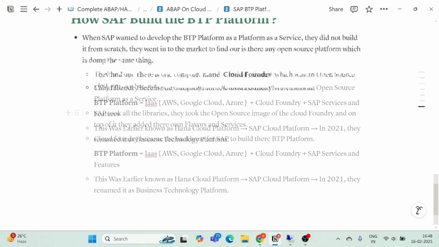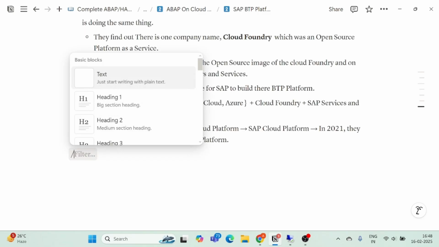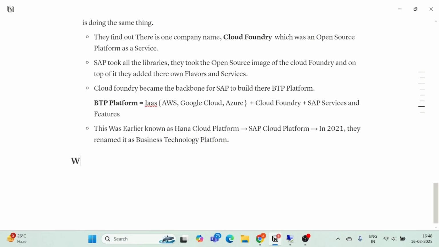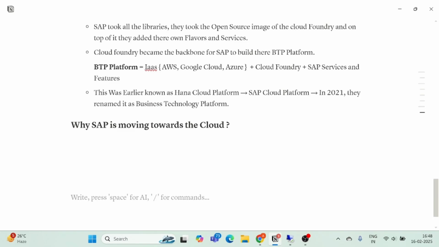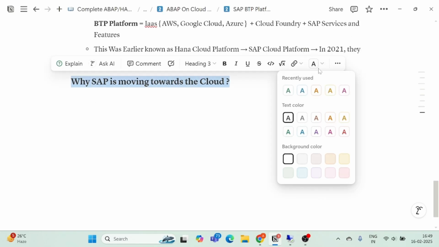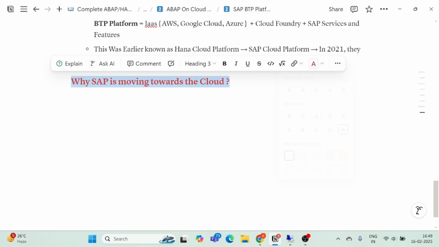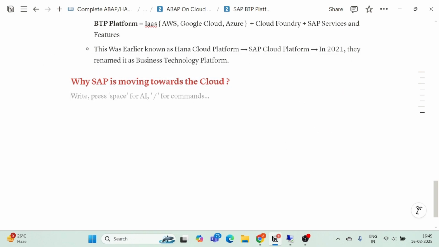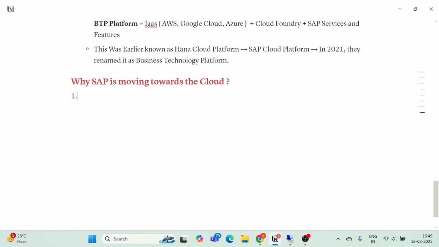And I hope you understand why we are moving towards the cloud, or why SAP is moving towards the cloud. So let's discuss that. What is the benefit of it, and why is it essential for all of us to learn this BTP platform as an ABAP developer or as a cloud application developer, right? So what you see here is lots of features are there.